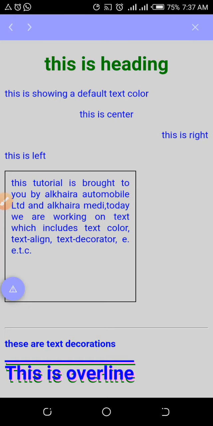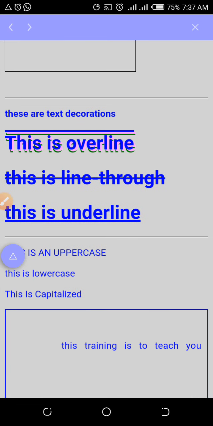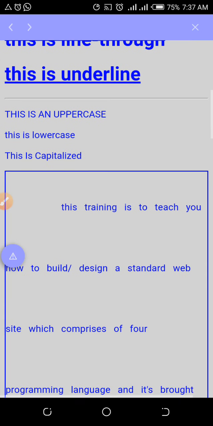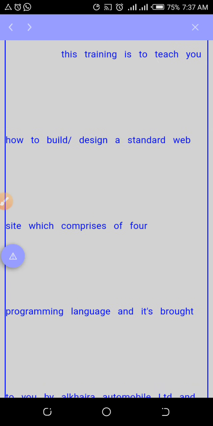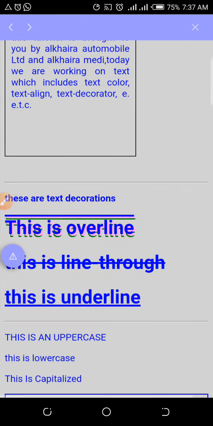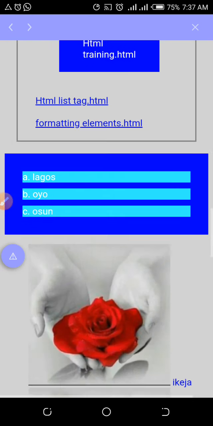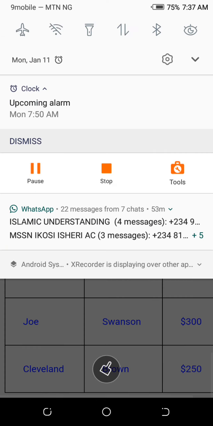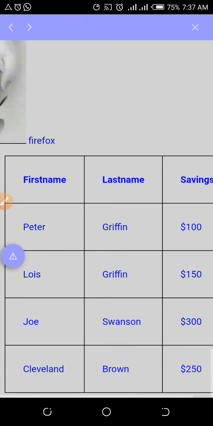Whenever you write any of your code in this HTML and you see it not working, that means there's an error in your coding. So you see that now.